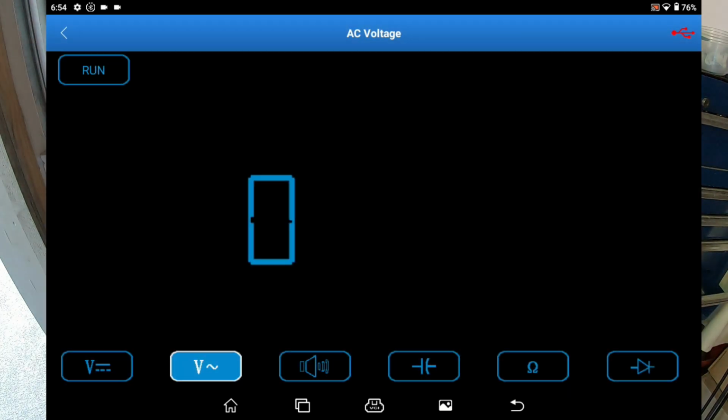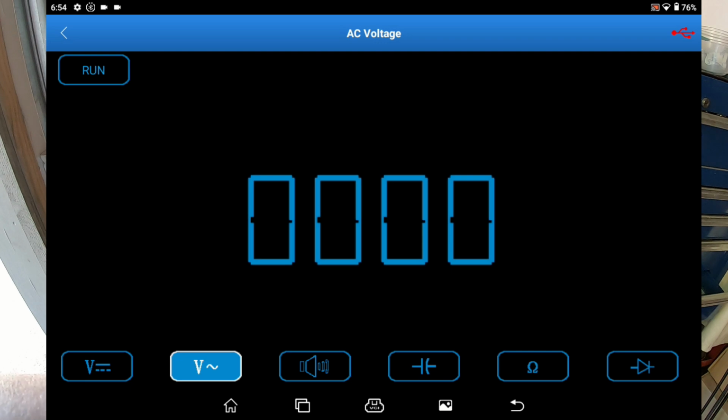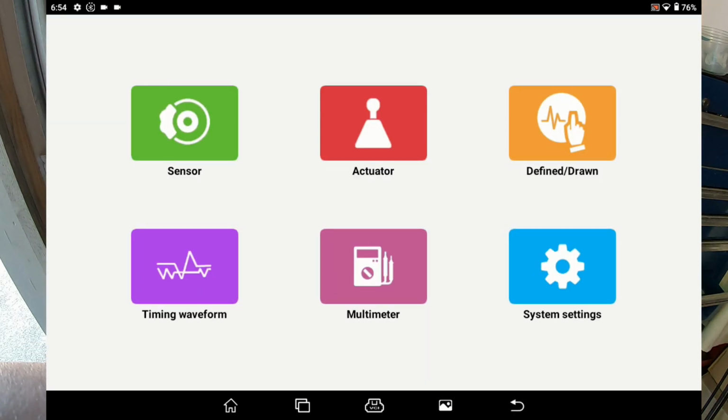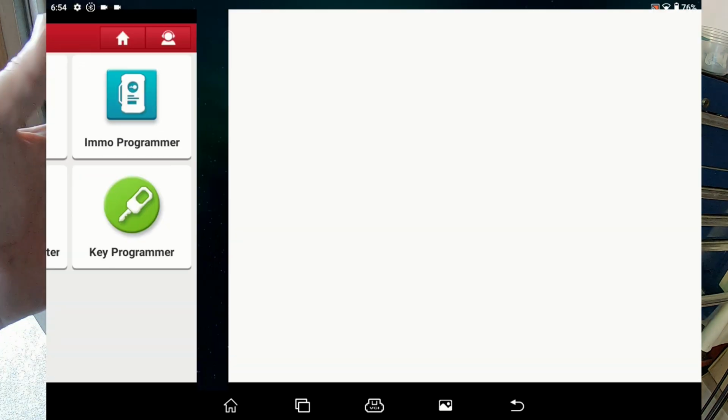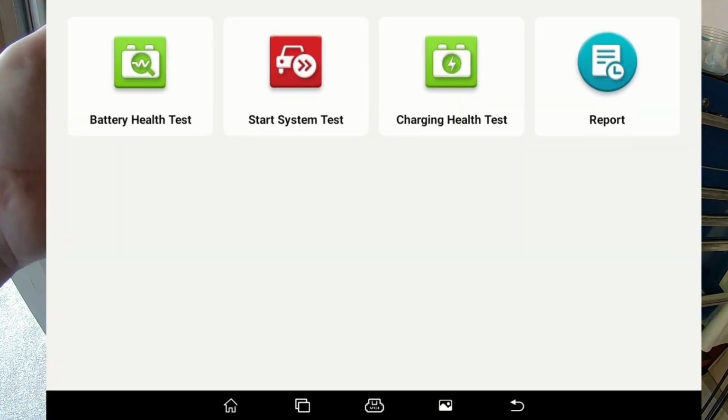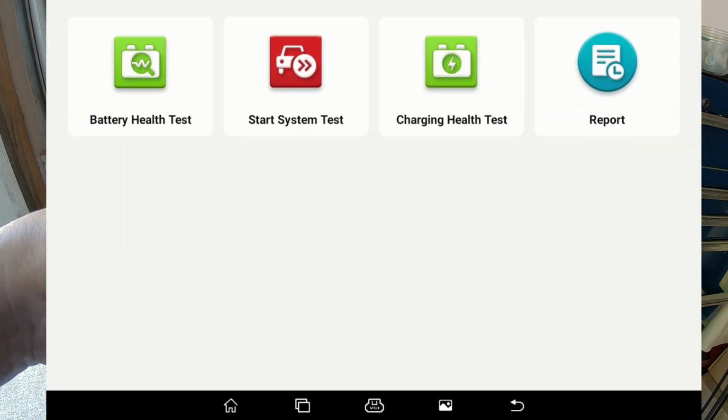Multimeter. Got their battery checker. So the battery checker, you just connect to a battery. It'll Bluetooth to the scan tool, and you can do a battery health check, starting test, or a charging.